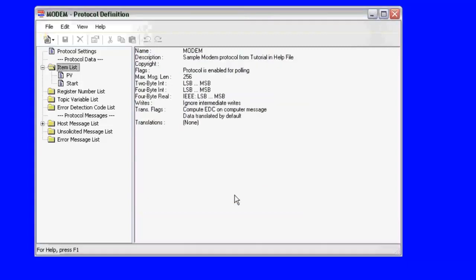Go ahead and close the item there. The next 3 configuration items we have here, the register number list, topic variable list, and error detection code list, are really pretty advanced topics. We're just not going to have time to cover them today, and they're not really used frequently. We are going to cover those in the next session for people who might have a need for those. We're going to cover the more advanced topics. I will give you a brief overview, though.